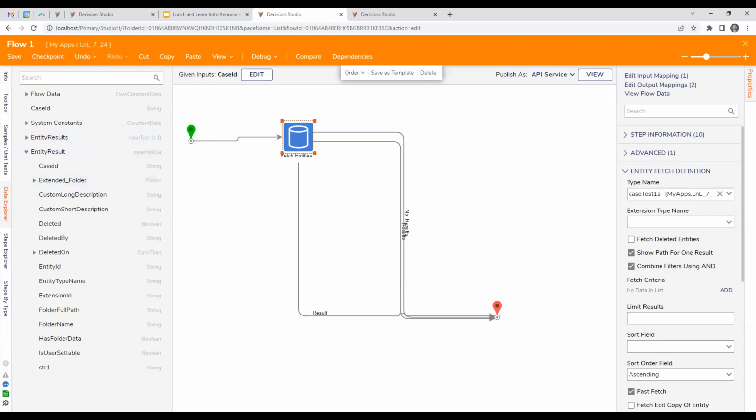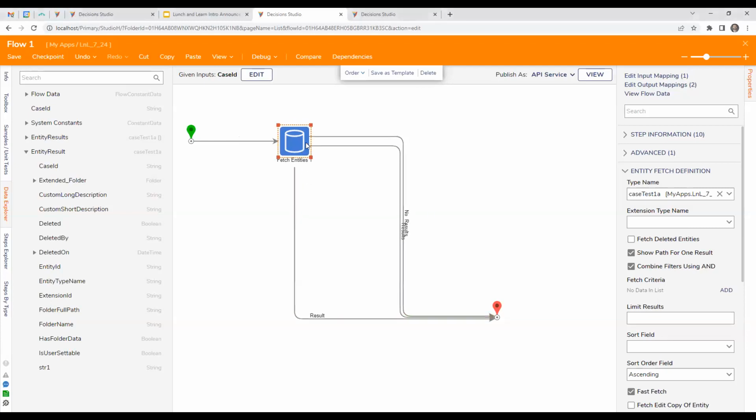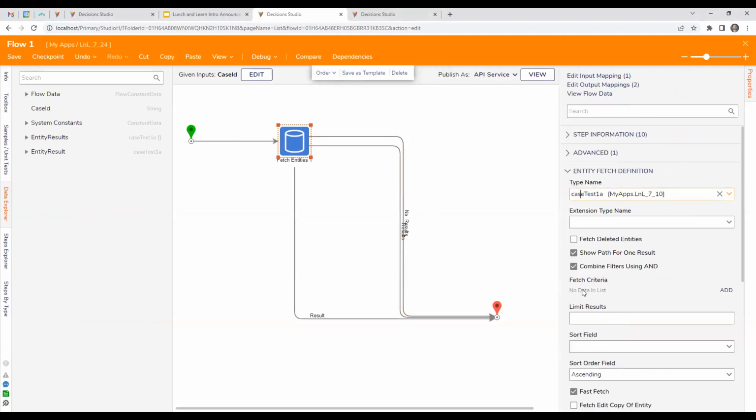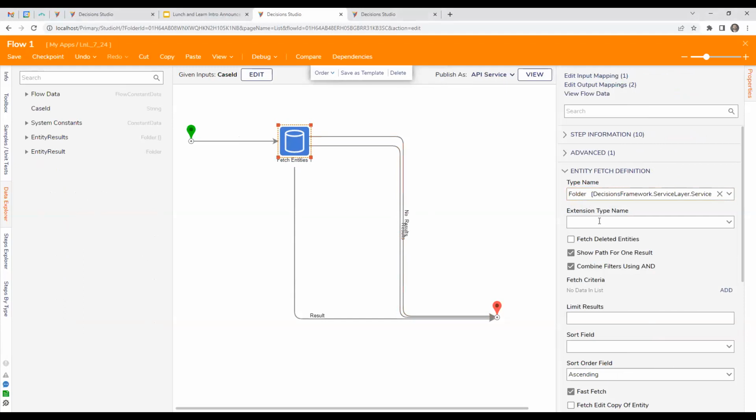And the type name that I input here in the fetch entities properties, if I use the previous way, I just select folder, right? It's just one type. There is only one folder type, not many that I have to choose from, just a folder.